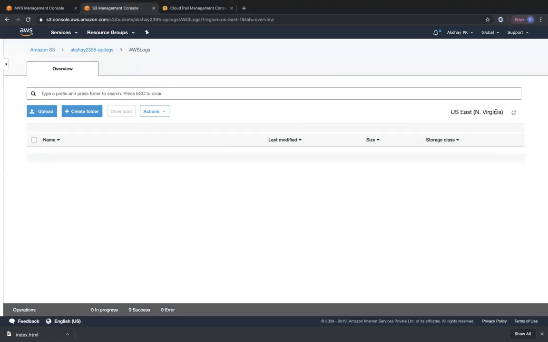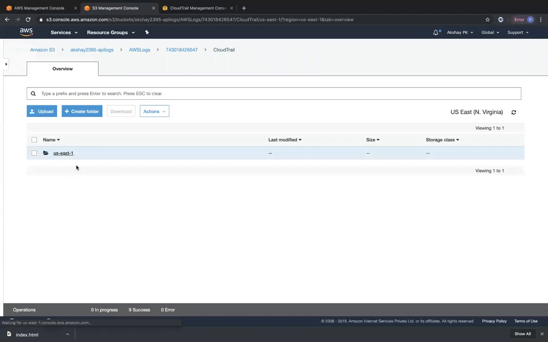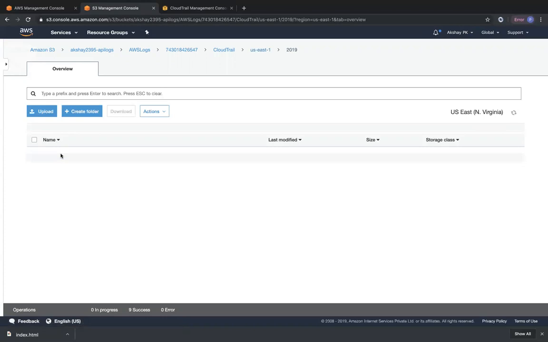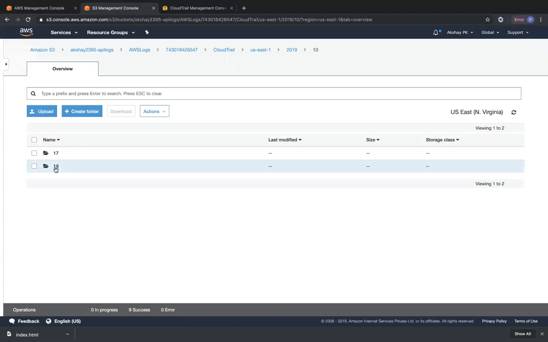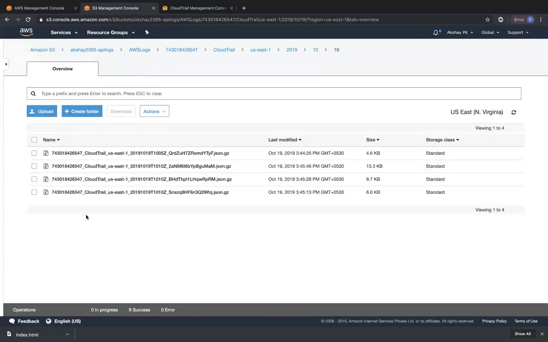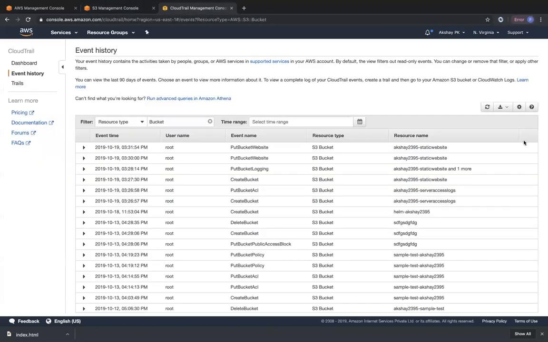It's refreshing right now. So you have the account ID. You have CloudTrail. You have US East 1. You have 2019. You have the month 10, which is October. You have 19, which is today. And you can see that some log files have been generated with a 3:45 timestamp. So we can go back to CloudTrail and refresh this.